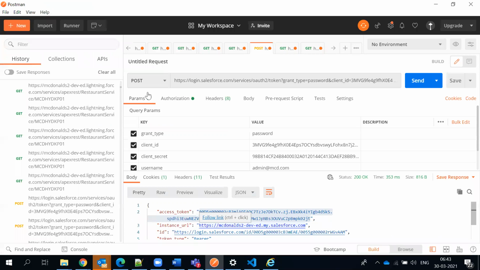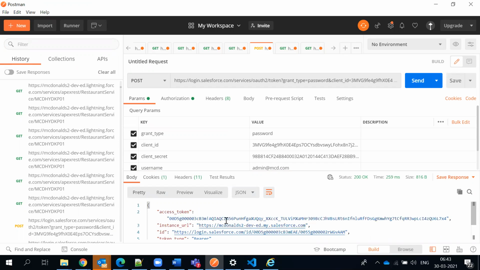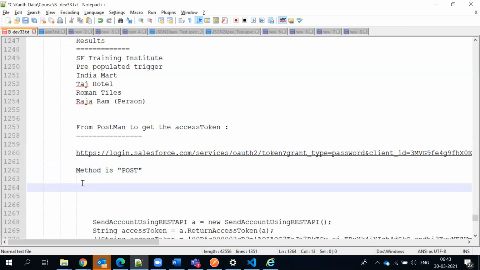So the moment you try to implement the post, you're trying to send it out. It gets the new access token for us. Look at this, it's a new access token. This access token is called an access or bearer token. So the moment you hit it, we get an access token of type bearer.